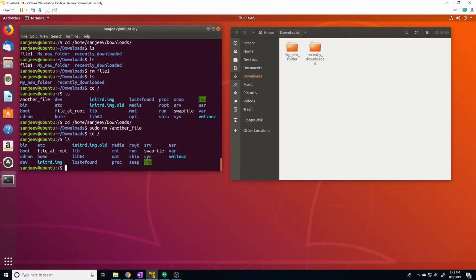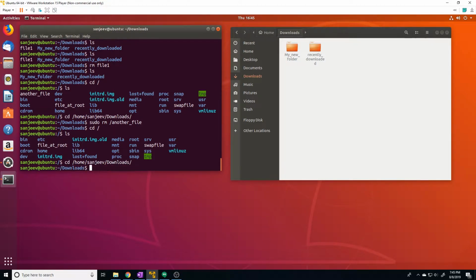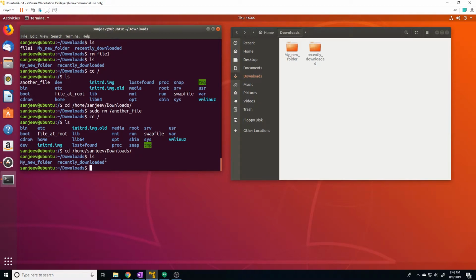Now, the next thing I want to do is show you how to delete a folder. You're probably thinking, can we just type in the rm command and point it to a directory? And you'll see you can and you can't, sort of. So let's go back to my home directory and to the downloads folder again and print out the contents. We have two folders within the downloads folder: my new folder and recently downloaded. So let's delete my new folder. Let's try rm and then my new folder.